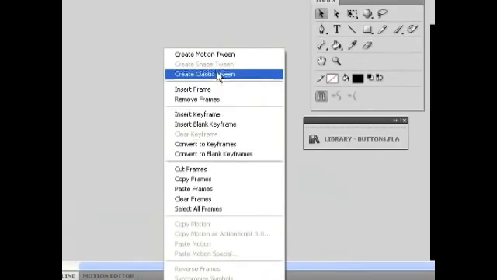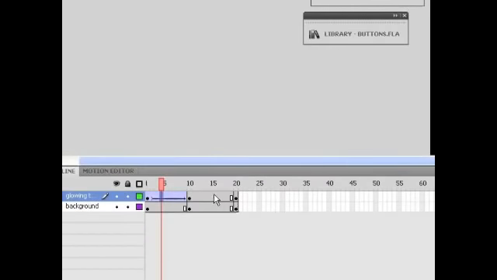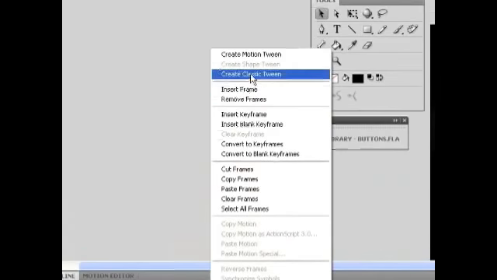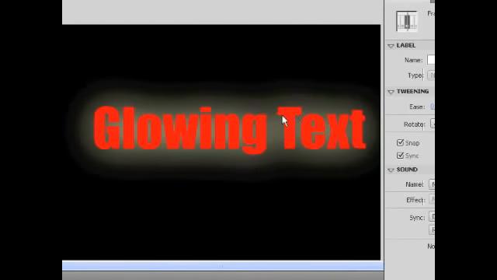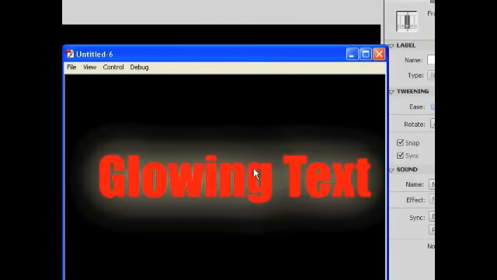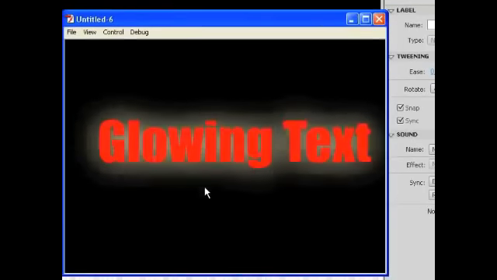So I'll right click, and I'm going to create a classic tween and place in both of those, in between both of those keyframes. And this is the result that you get when you export it. You get a glowing text.